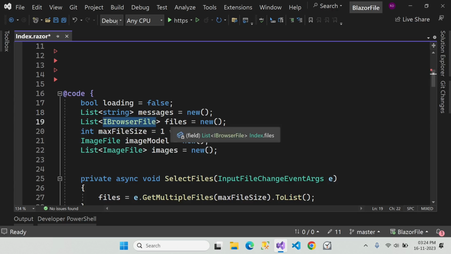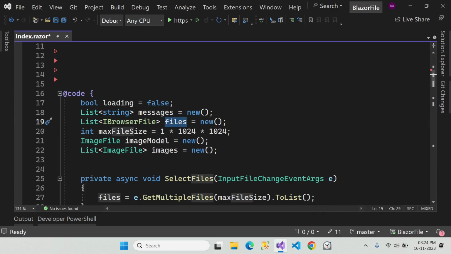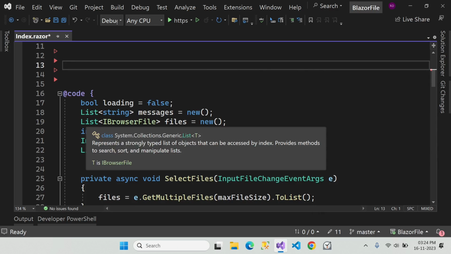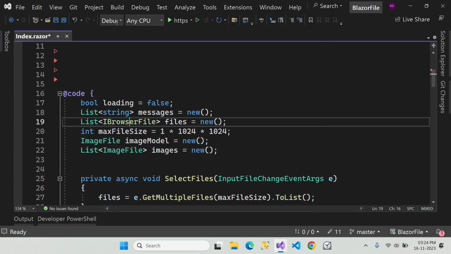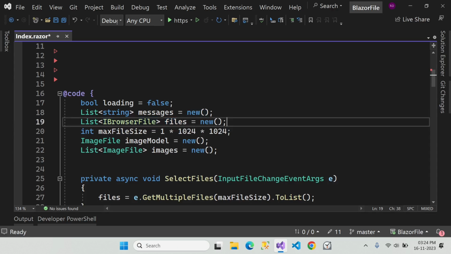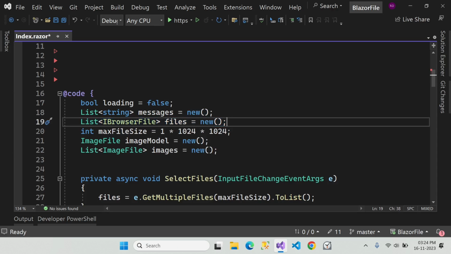Next thing, IBrowserFile. Oops. So my timer ran. It's okay, I forgot about it. Okay, I forgot where I was. Yeah, we are here. List of IBrowserFile, so it will hold a list of files. We will see what is happening later.